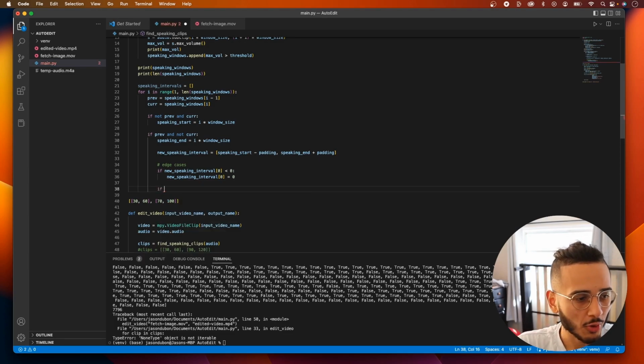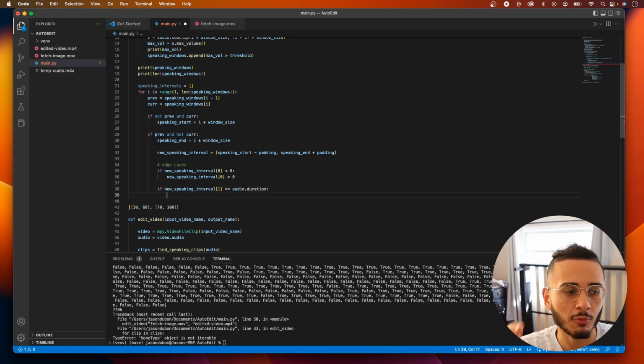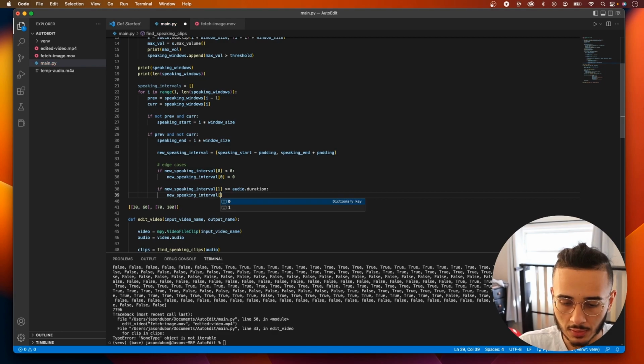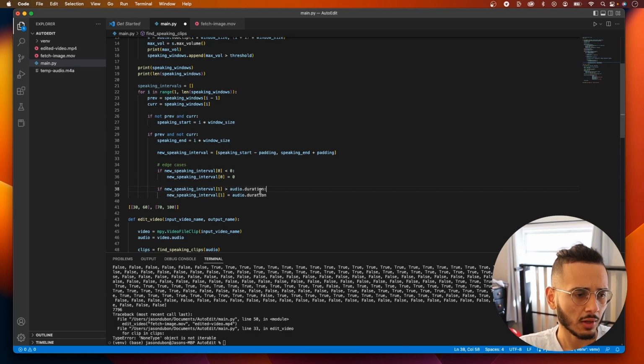And then the other edge case is at the end. So this is if we're at the end of the video. Because we're going to add padding, this interval is going to be longer than the length of the video, and we're going to get an error. So we'll just change it to the duration, and we only need to account for greater than, right? Because if it's already equal, then we don't need to equal it.